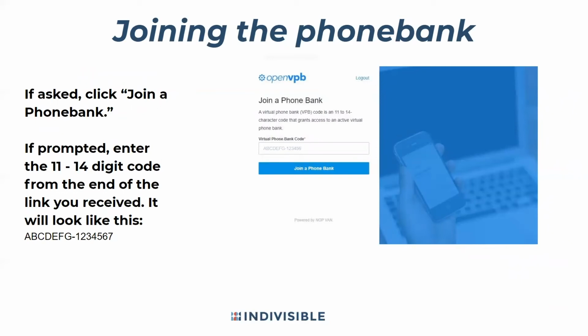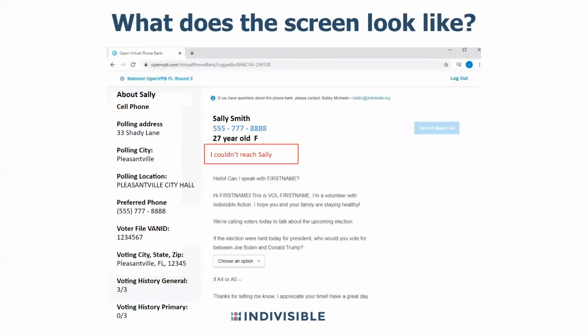Once you have logged in, you might be taken to the Join a Phone Bank screen. If this happens, click the Join a Phone Bank button. Then, if prompted to, enter the 11 to 14-digit virtual phone bank code from the end of the OpenVPB link you received. It will look like the example on the screen. The system will begin prepping your session, and your screen will refresh with your first voter's information and the script. Let's examine what that screen will look like once you're inside.